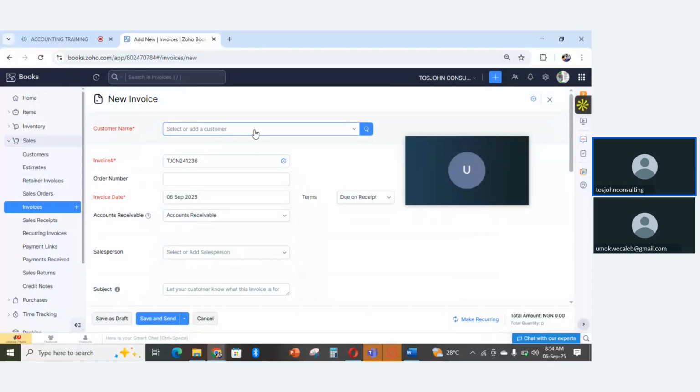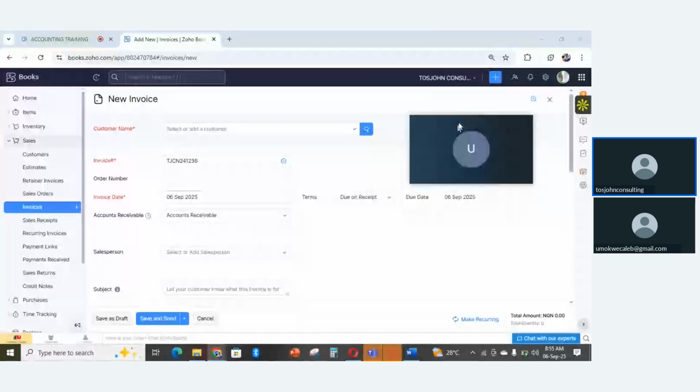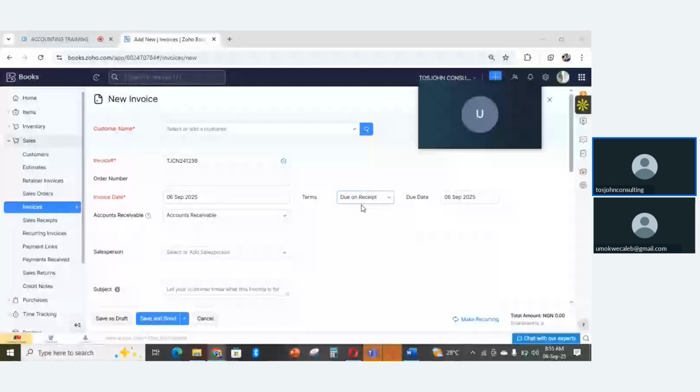So once you have registered the name, it will bring it out for you. Then, most times the invoice number is automated. It will pick from the last one that you did, so that you are not stressing yourself typing the invoice number again. Then you can see the invoice date. The date is very important. Put the date and the terms of the sale. Is it due on receipt, or are you giving the customer maybe 15 days?